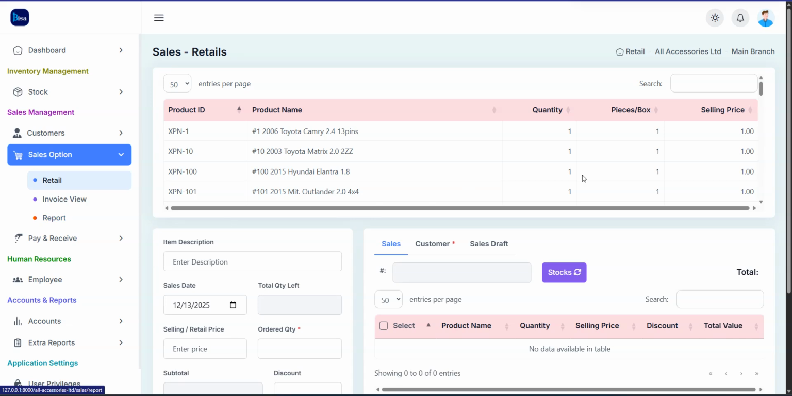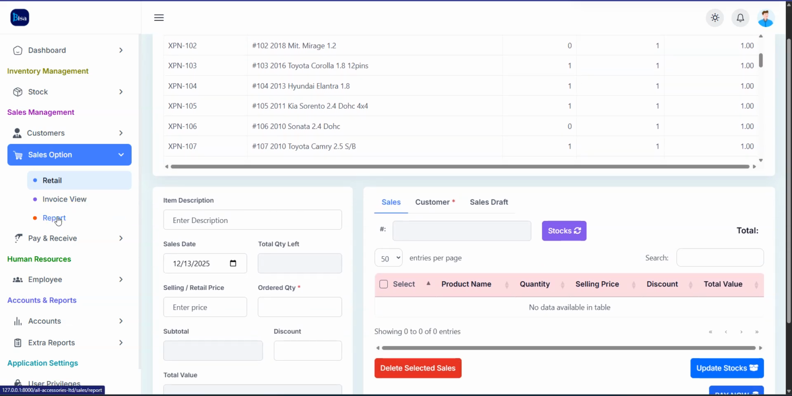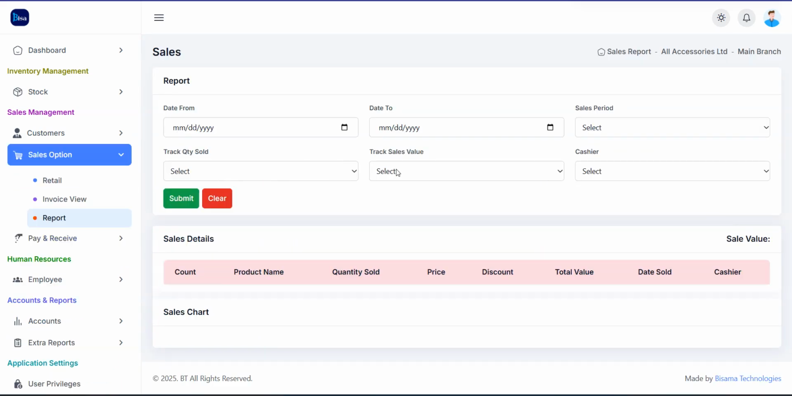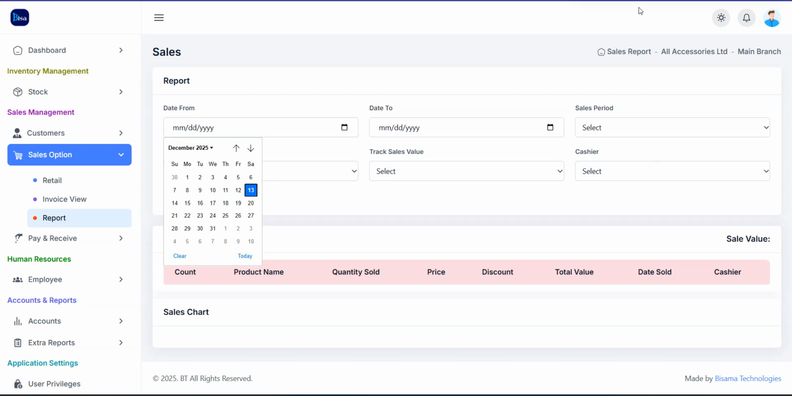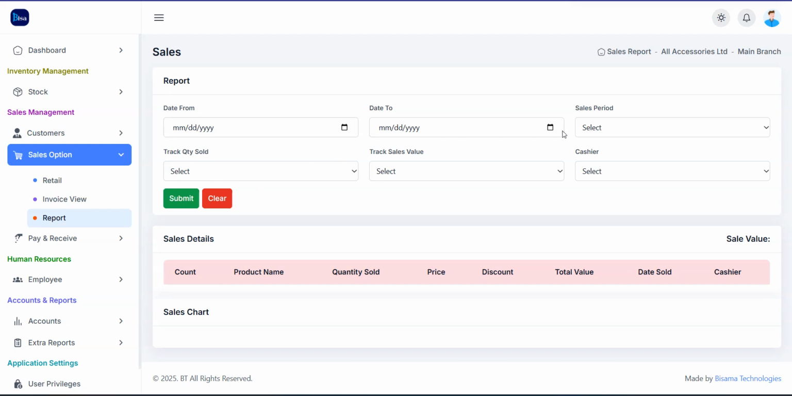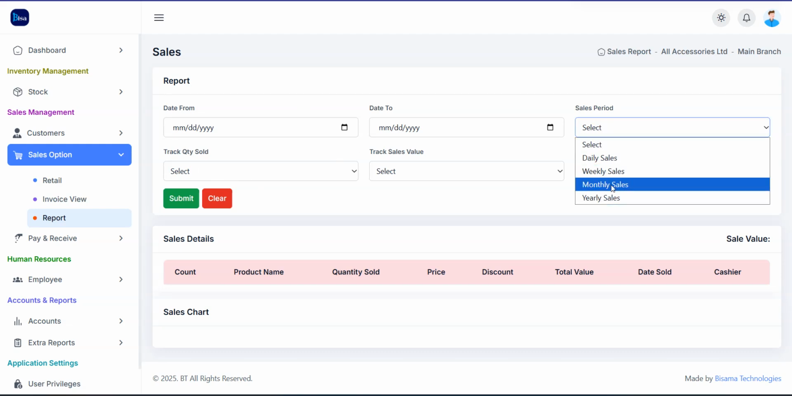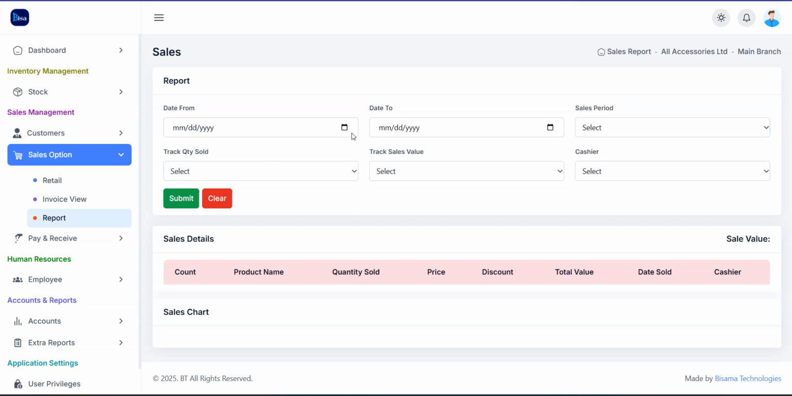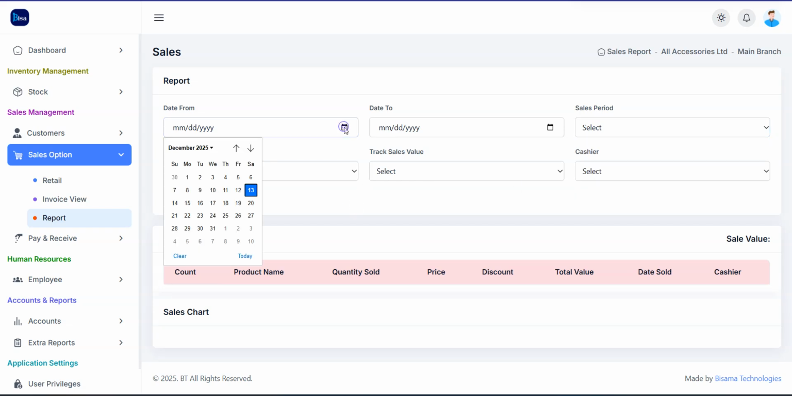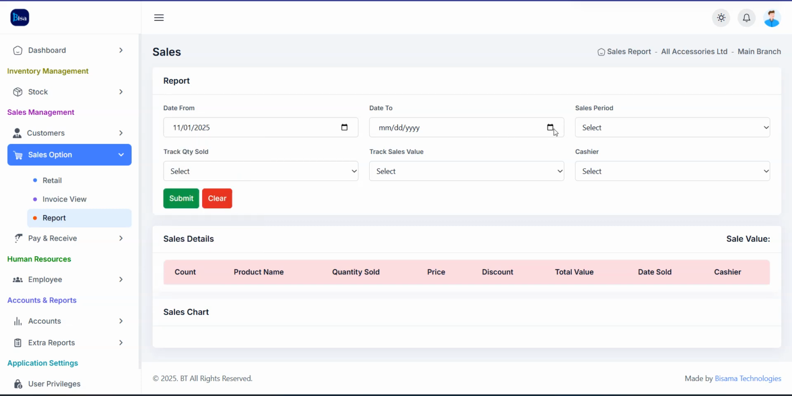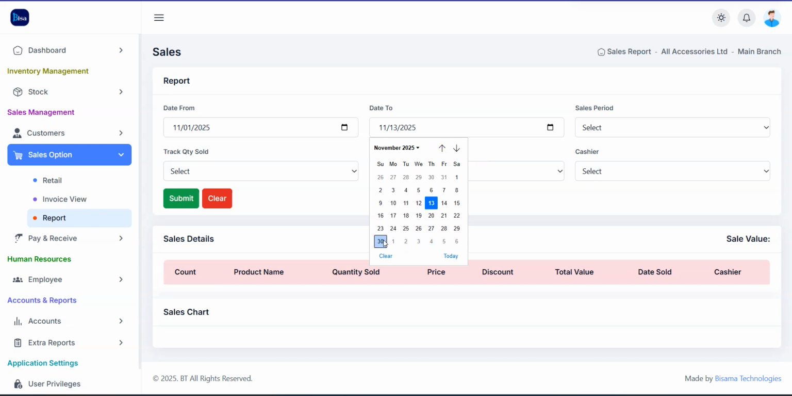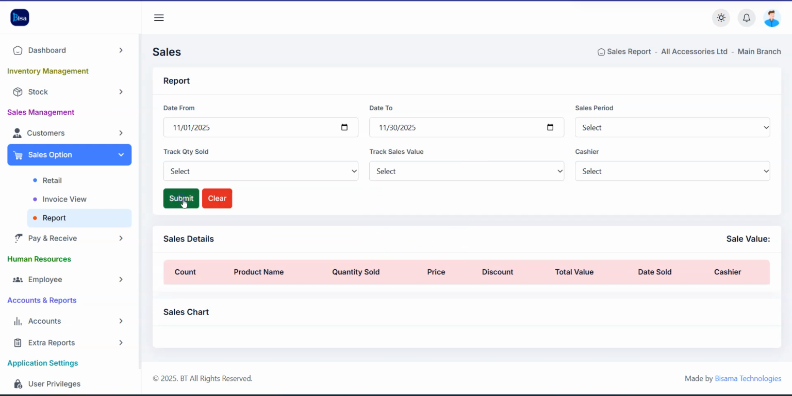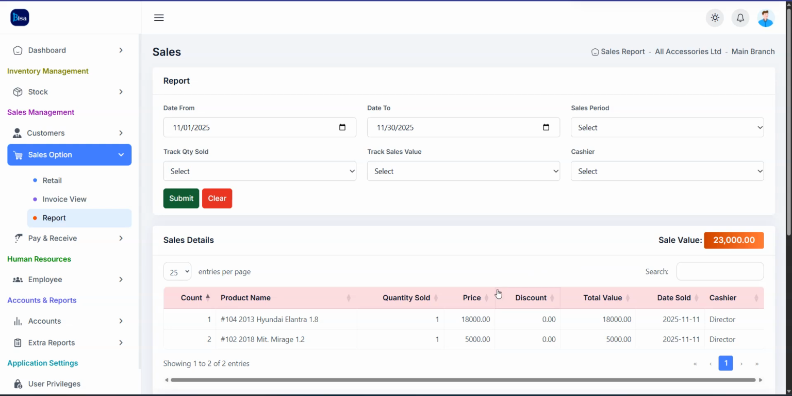Now let's see how you'll be able to view our report. Now when you go to our report, the same thing, we can view by period. So let's say whole month. If you want to view by a whole month, we can select monthly. If you want to view by a whole year, yearly, weekly. All right. So if you don't know and you want to select from this date of sales, I can select from 1st November to the ending of November, which is 30th. Then submit. It's going to show me all November sales.